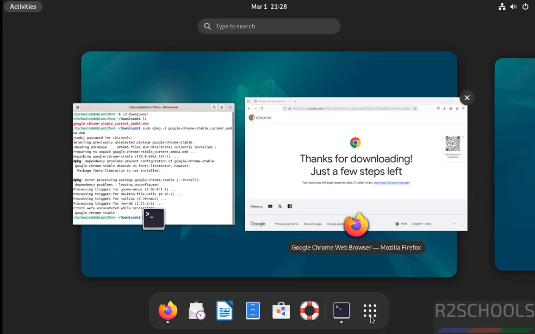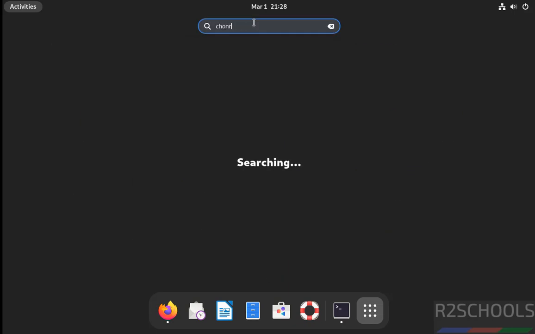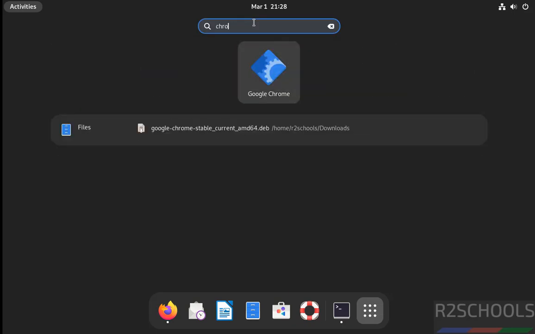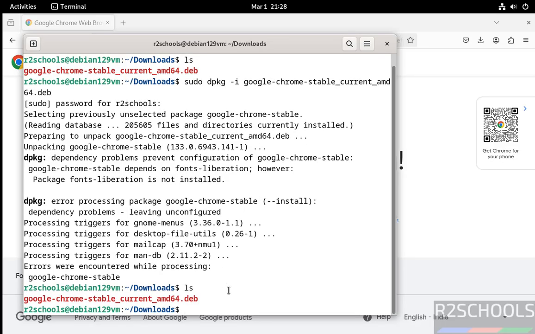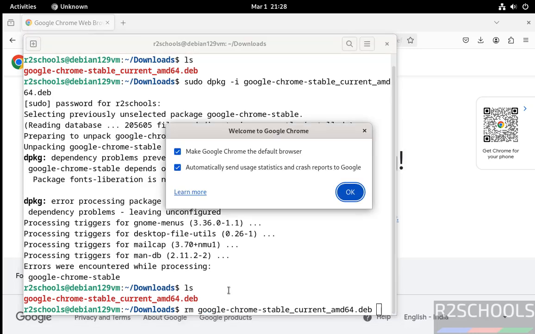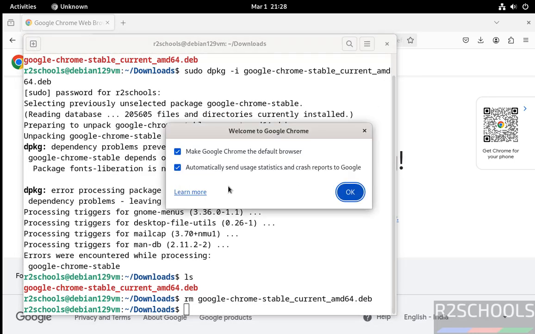Go to show applications, search for Chrome. See here we have the Google Chrome. Click on it. Wait a moment, it will be opened. In the meantime, ls, remove this file which is not required because we have installed Google Chrome. rm, give the package name. Hit enter. Okay, we have cleared the space.